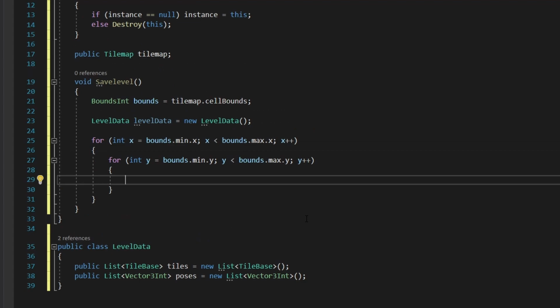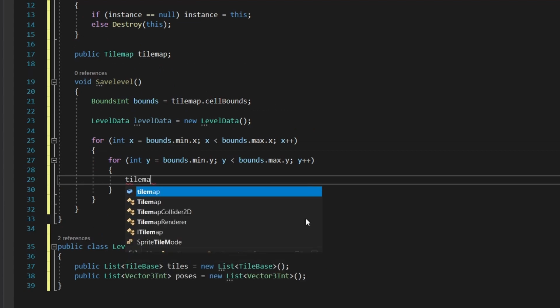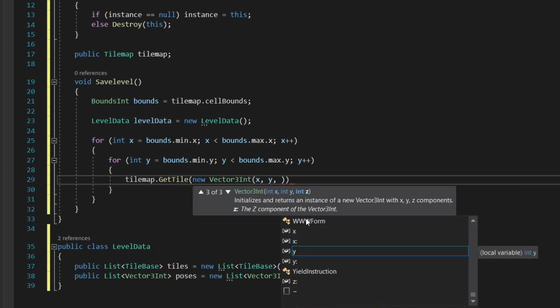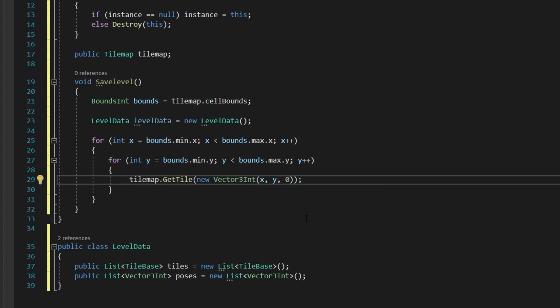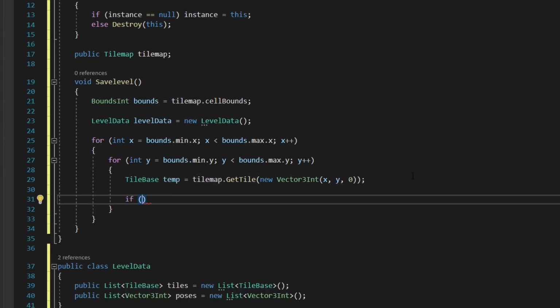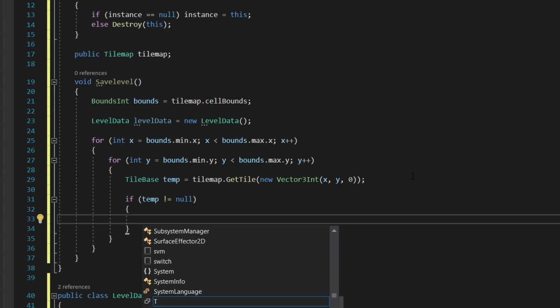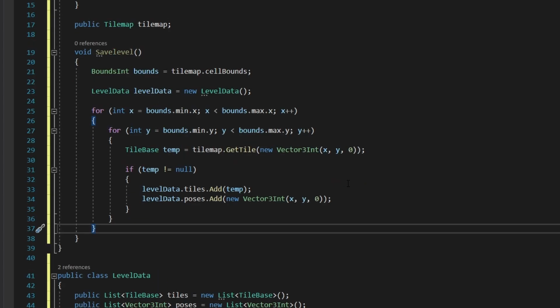So we can now use these x and y coordinates to get tiles from the tilemap. So tilemap.GetTile, new Vector3Int x, y, and the grids have no depth, so the z coordinate will be 0. We will save this tile to a temporary tile. And to not save empty spaces, we'll check if the temporary tile is not equal to null, and if it's not null, we can add the position and the tile to the LevelData.